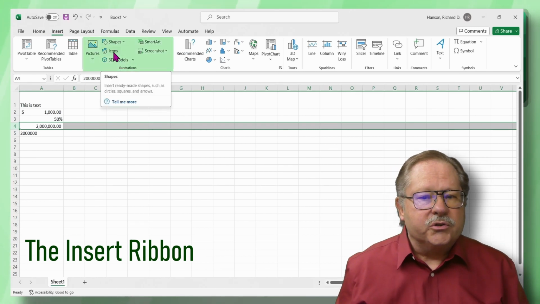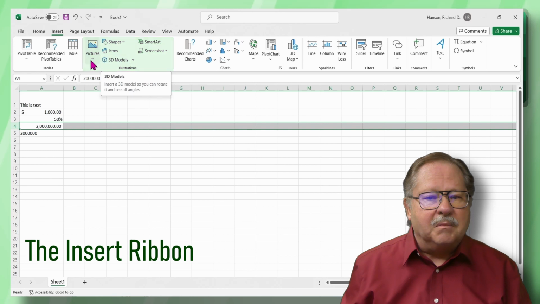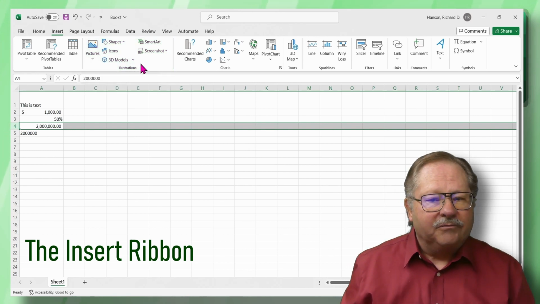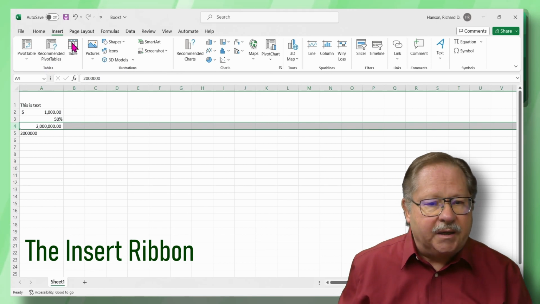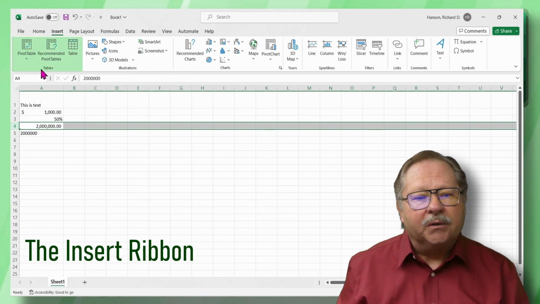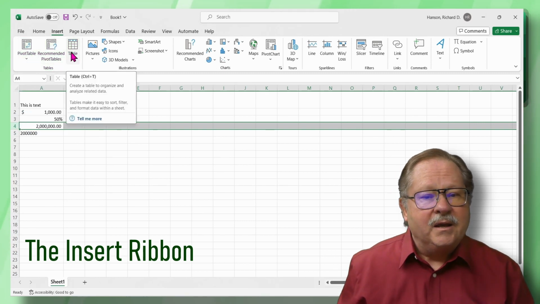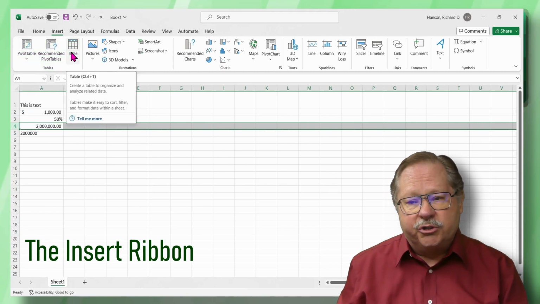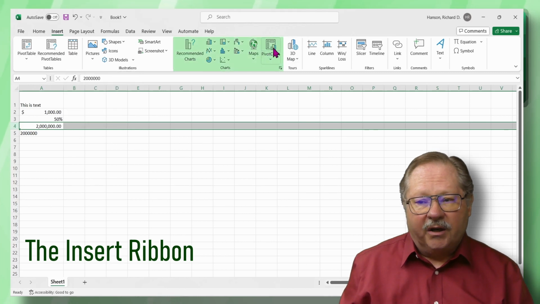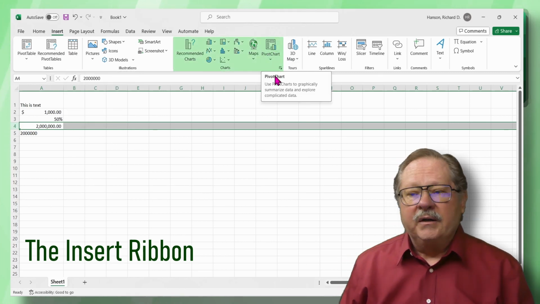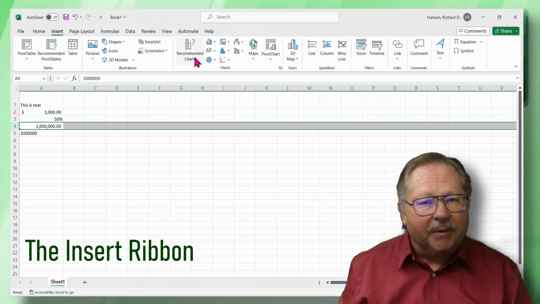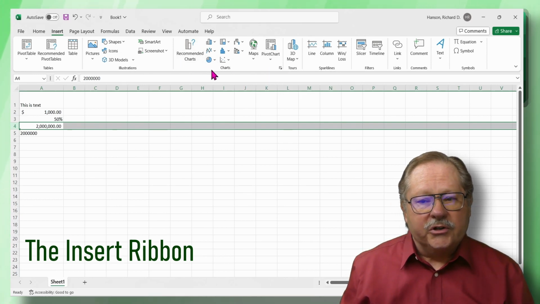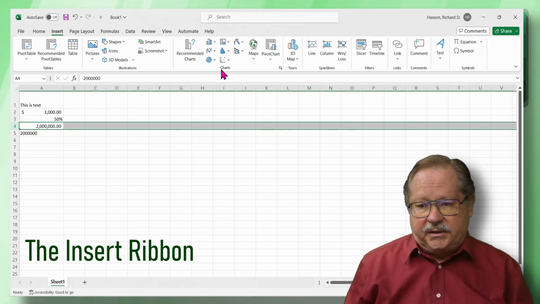Here you can insert shapes or icons or 3D models or pictures. You can have fun with all of those kinds of things in your illustrations applet here. Your table applet will come back, and I'll have videos on pivot tables and making your tables look good once you've built them. And you've got pivot charts over here to be able to represent, but all kinds of recommended charts and other charts that you can see in your charts applet here.